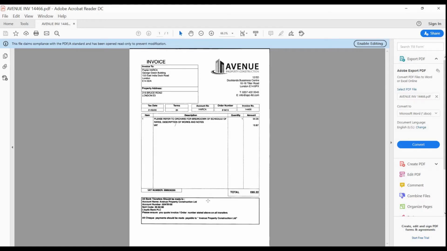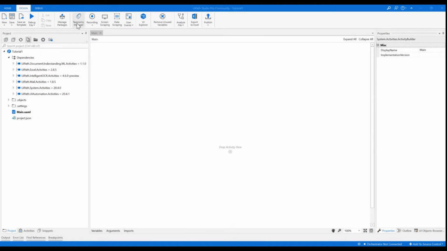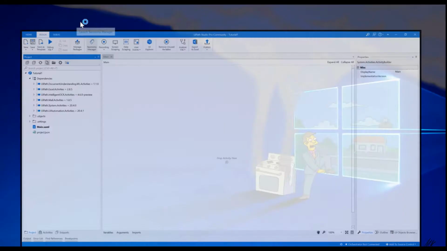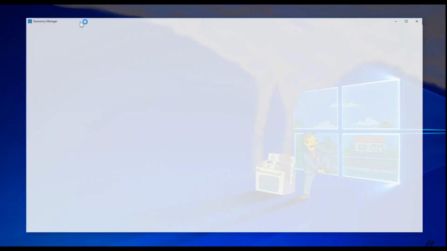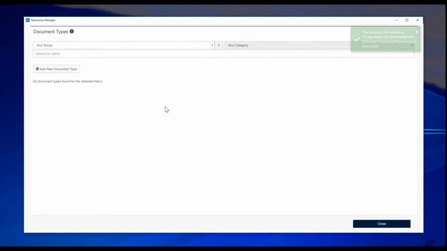Here is the invoice we'll be processing today. It's a pretty standard format, but we need to define for UiPath the data that we want to extract from here. And to do that, start by clicking on the Taxonomy Manager tab up here. So within here, a taxonomy file can be created and edited, which is specific to your current automation project. Now this file will contain user-defined invoice document types sorted by groups and categories.